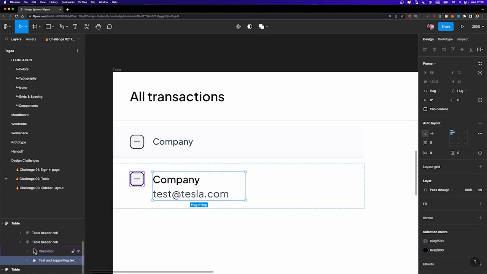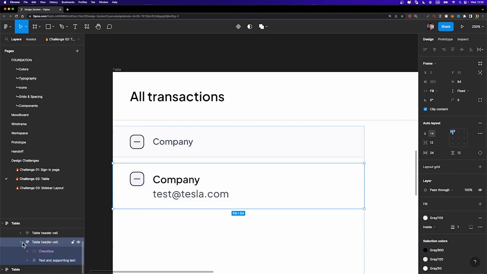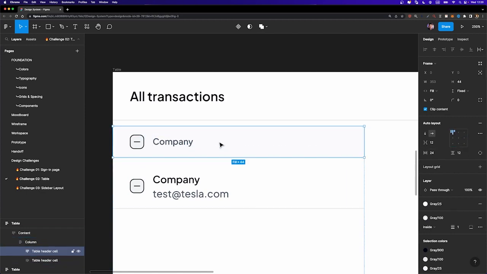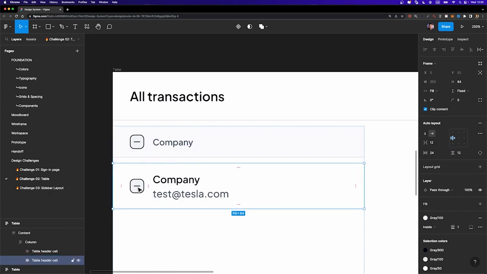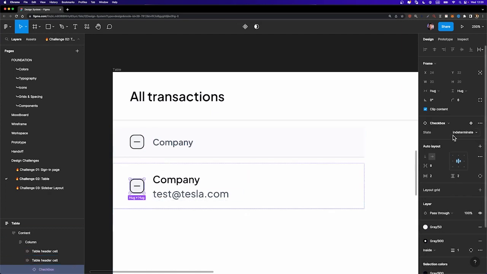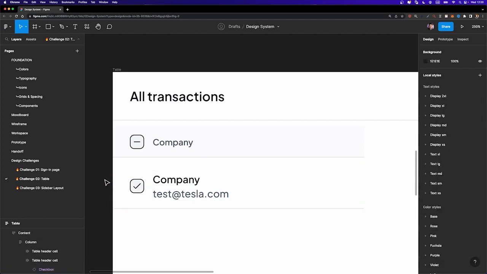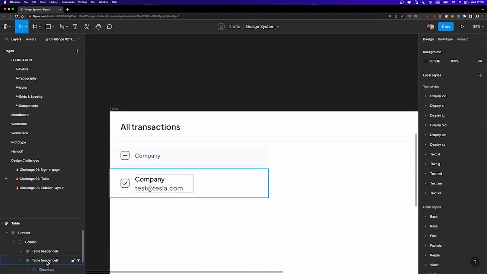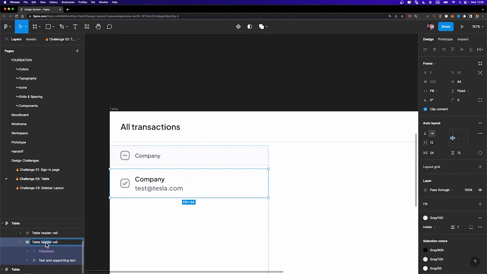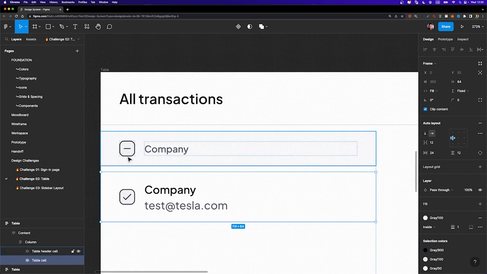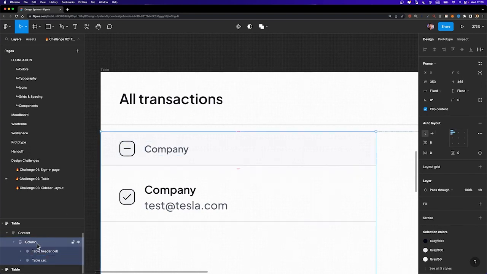All right, great. Now I'm going to select this table header cell, and just align everything to the center like this. For this one, we also need to align everything to the center. And now let's select this checkbox, maybe checked like this. And as you can see, our second cell is ready. We just need to rename it to table cell. However, here we have a gap between these two cells. To remove that, let's just select this column frame and set this value to 0.